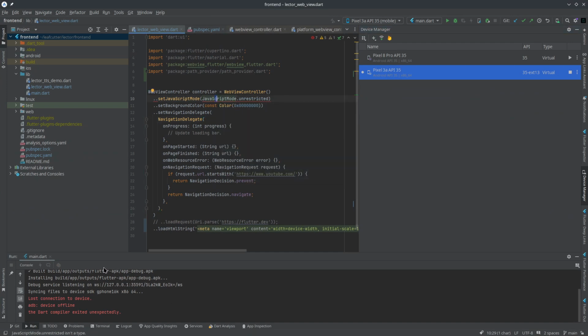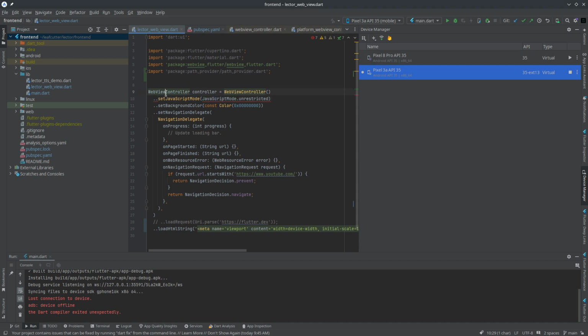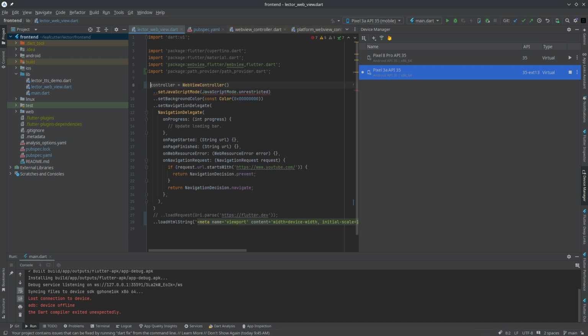Okay, so it still says that it doesn't like this. ADB is offline. I don't know why that's the case. Let's find our device. I'll power it back on. Maybe I accidentally powered it off. And let's see if we delete this, if that matters.